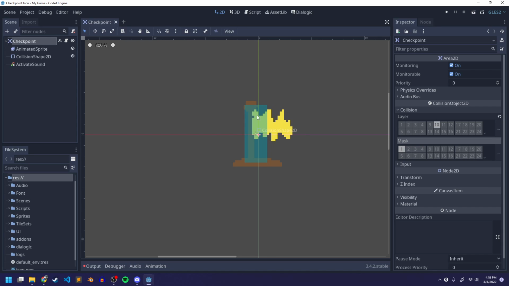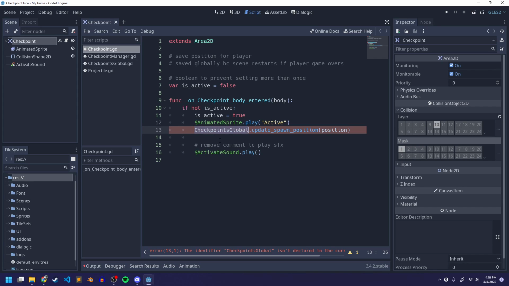So we've completed our checkpoint, and now we want to put it in our level, but we need stuff for the checkpoint to communicate with. The first thing, and the reason we're getting this error here, is that there's a global script that saves the checkpoint positions so that when we restart the level, if we die or we go to a new level and go back, we can go to the same checkpoint.